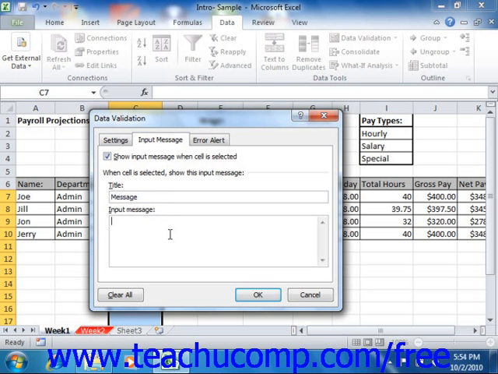Then click into the Input Message text box and type the message that you want the user to see. When the user clicks onto this cell in this worksheet, they will see a cell comment appear next to the cell. They can click and drag the message box to a different location in the worksheet if they find it to be in the way when they select this cell for data entry.